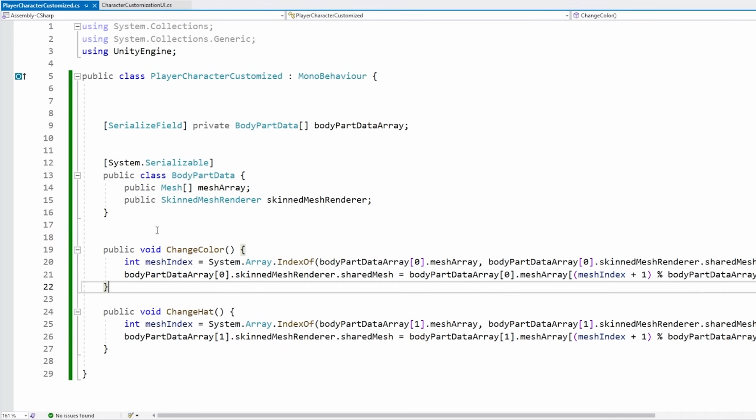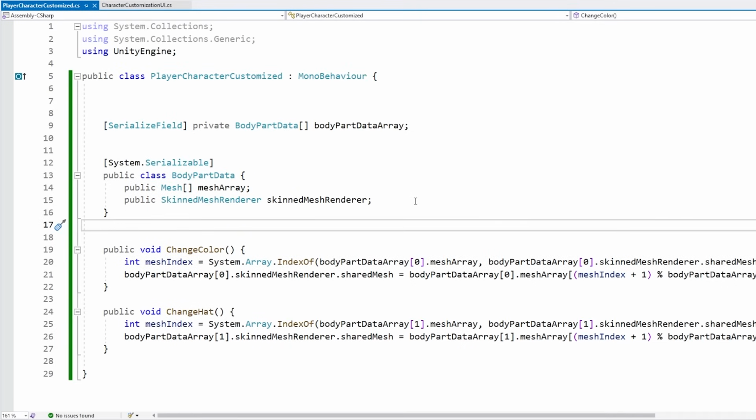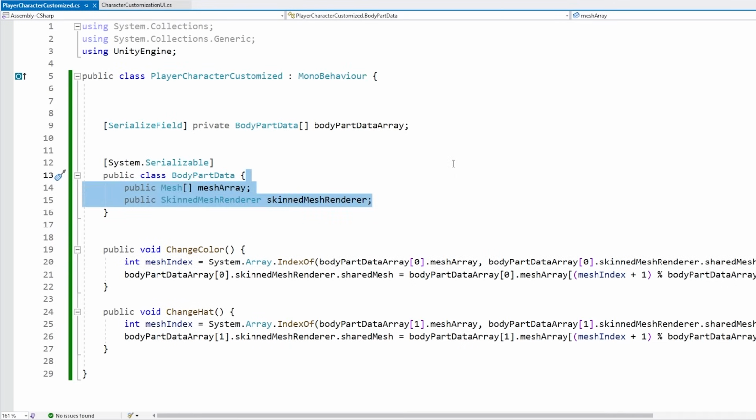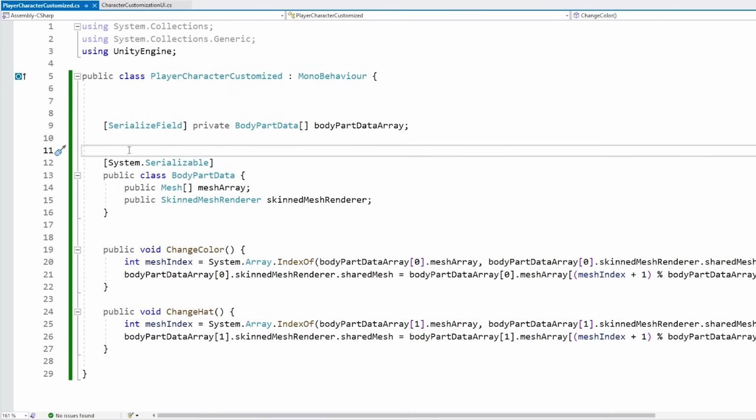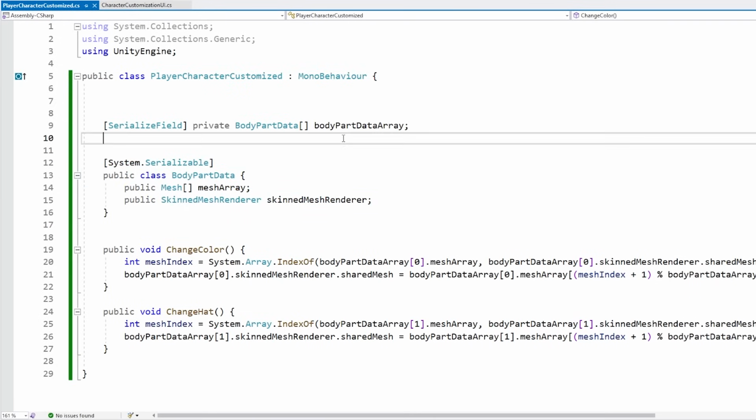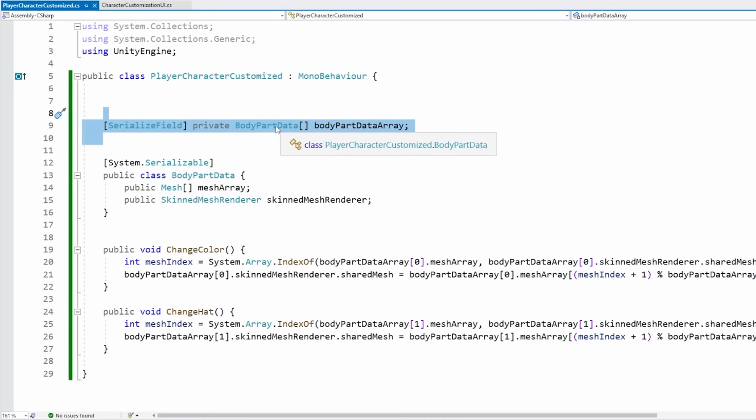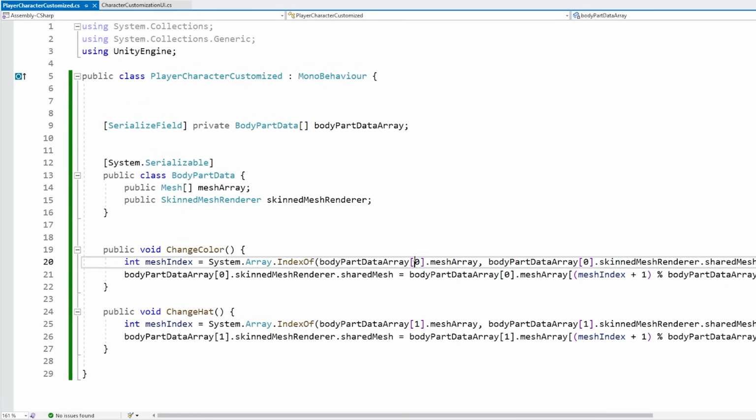So obviously this system is much better than the original idea of just copy pasting all these fields for every single body part, using an actual class that holds all of the various data and then using an array of that class type. That is much better code. However, we can still improve upon this further. Like I mentioned, hardcoded indexes, these are not a good thing. Just looking at this code, you can't really tell that index 0 is supposed to be the color and index 1 is supposed to be the hat. There's nothing here that means that's exactly what it means.